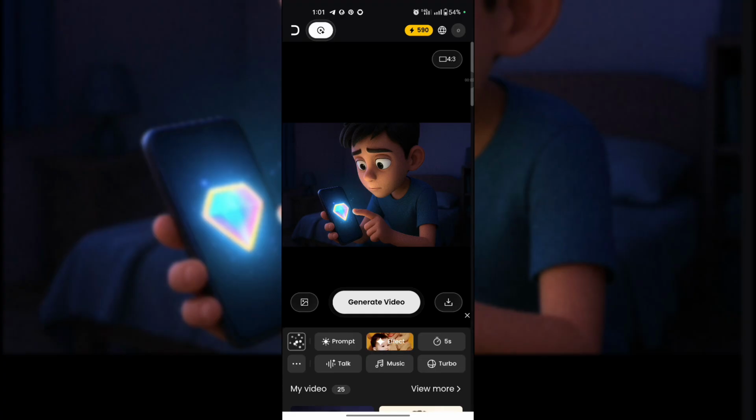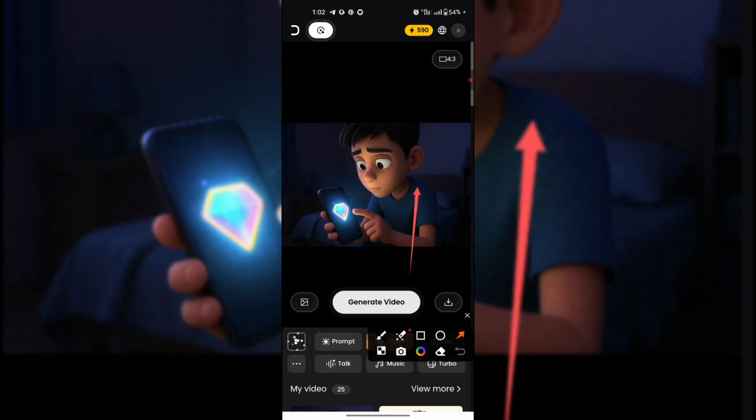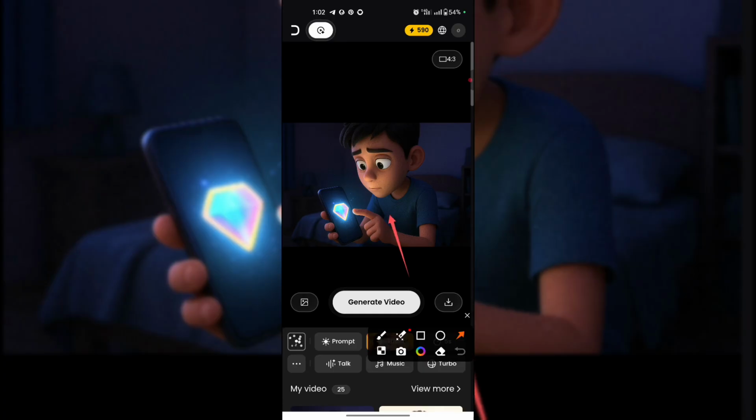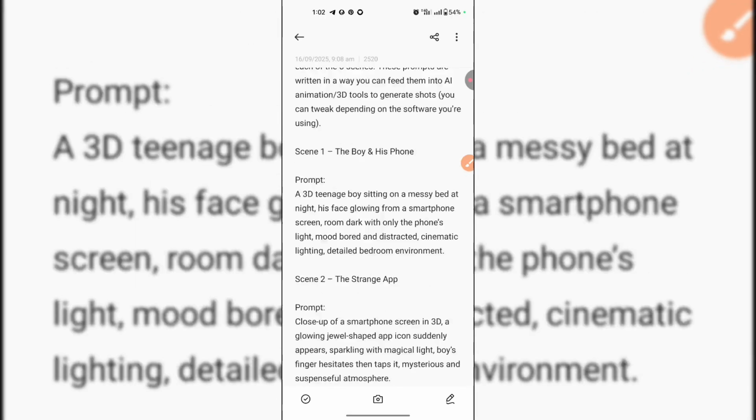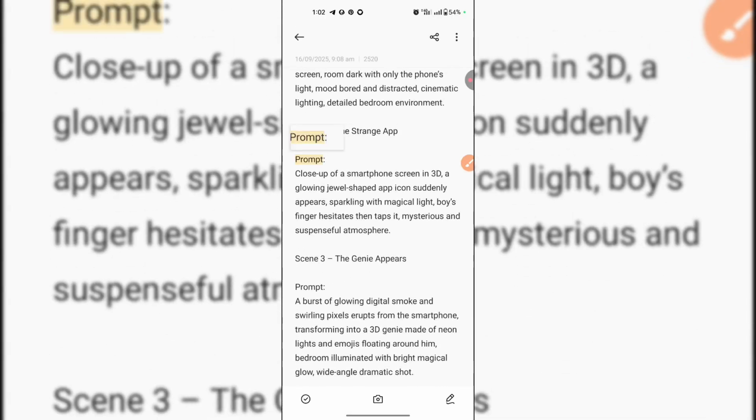Alright, so now I've uploaded the image for scene 2. You can see it here. Now I'm going to go and copy the prompt for animation for scene 2. I'll go back to my notebook. Now this is the prompt for scene 2. I'm just going to copy this.